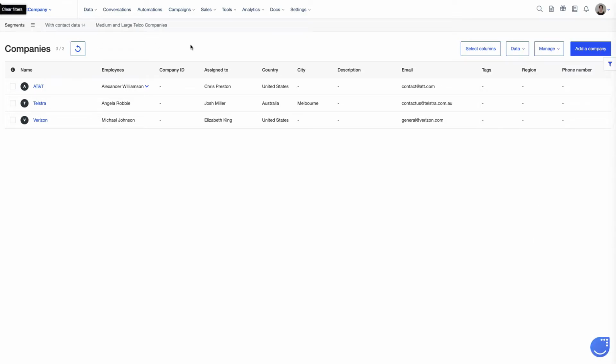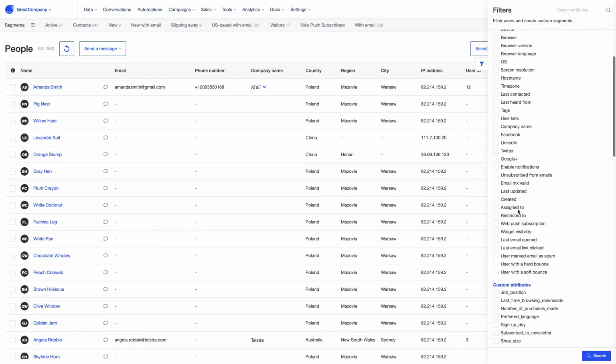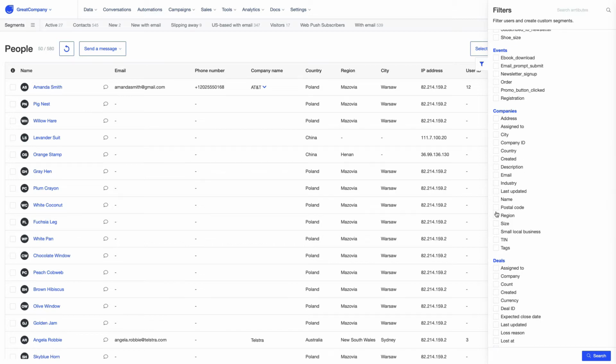As you know, the segments are dynamic, so whenever in the future there are new large telco companies added to the app, they will be automatically added to that segment and you will see them all after entering the segment here. So we just had an overview of filtering out companies. Remember that all these companies attributes available here are also accessible in the filters in the people section, which enables you to filter your users by any of the company's attributes.